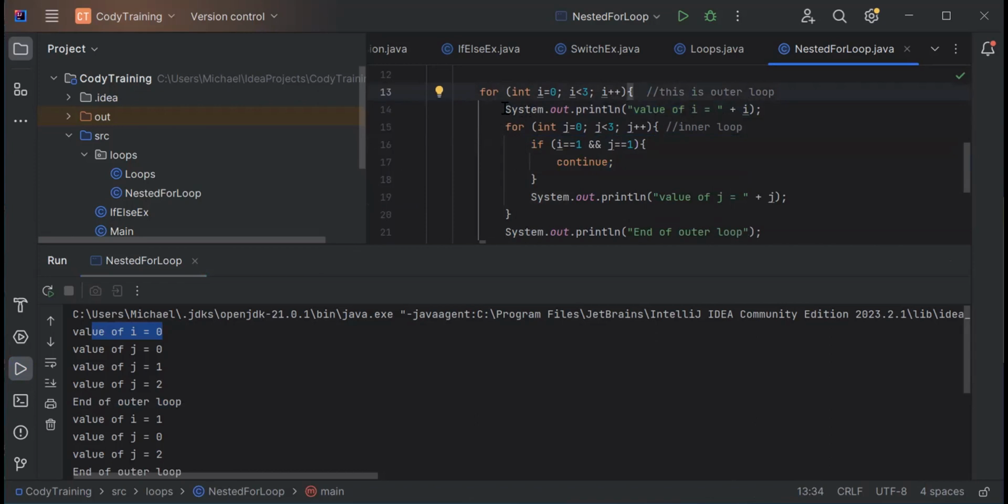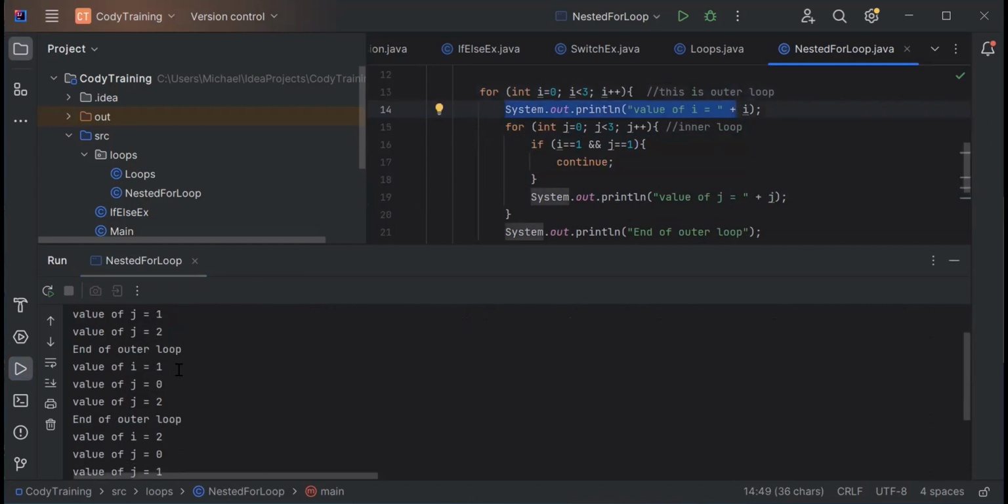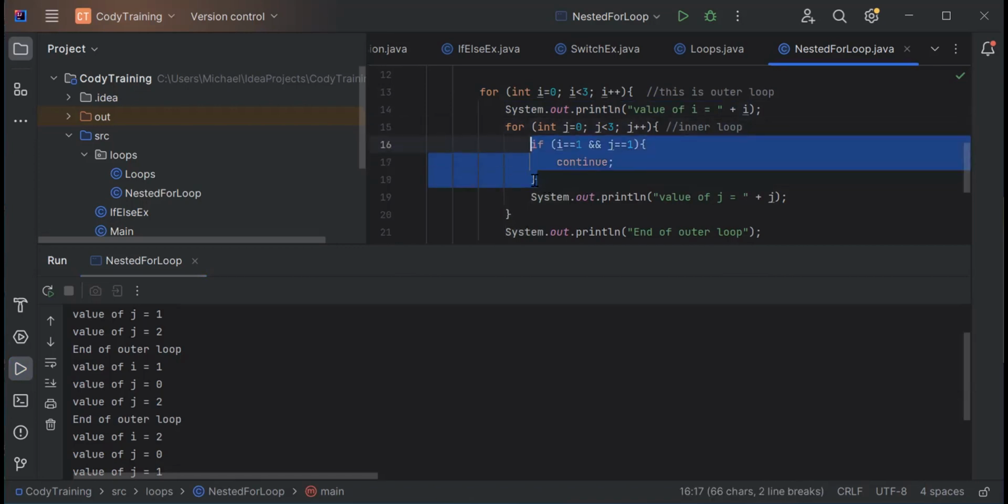So here we'll print the value of i is equal to 1. So here i equal 1. We'll go next for the inner for loop. j again is 0. j should be less than 3. Let's go to check the inner loop body. Here we have the condition. Is i equal to 1? Yes, true. Let's check the second condition. Is j equal to 1?